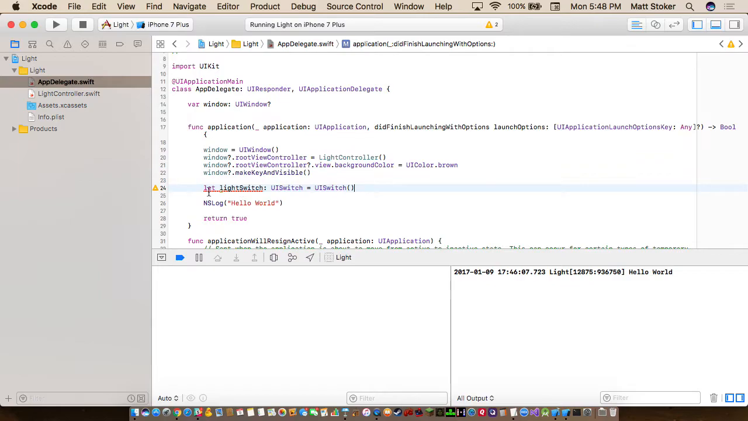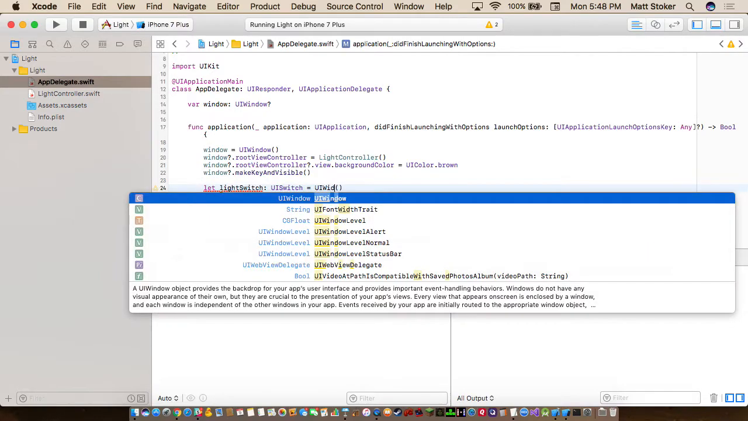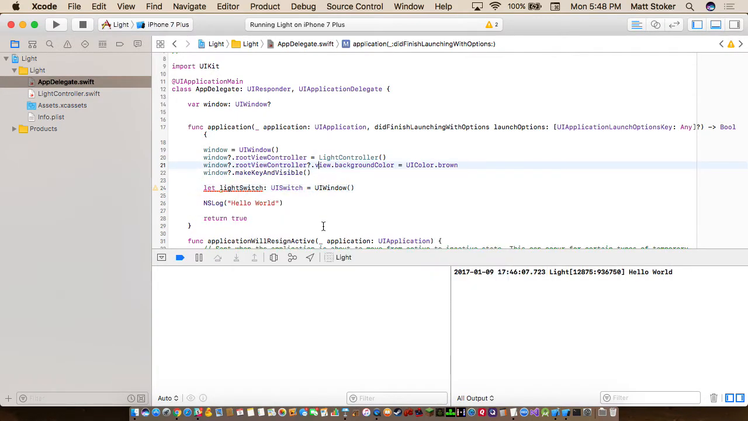So that's how you say this is a let whose name is lightSwitch, whose type is UISwitch. And if I tried to put something else in here, it would tell me, hey, that's a problem, because they don't have the same type. So it says, hey, why are you putting a window in there? So do whichever you'd prefer to do there.